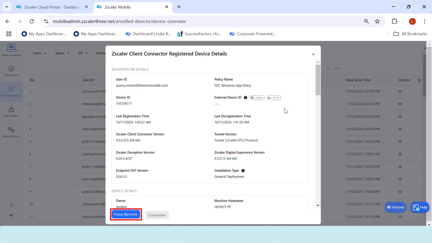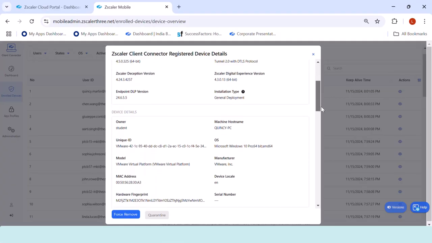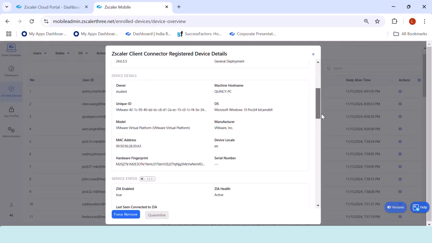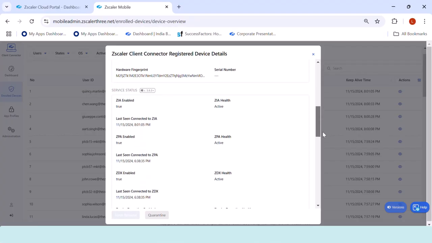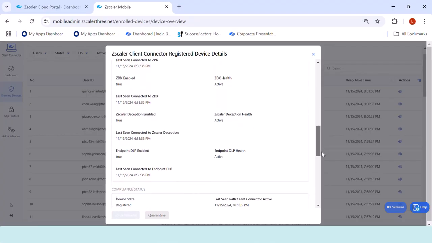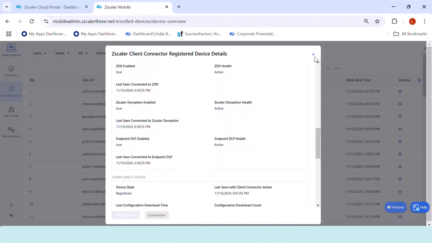Force remove forcibly invalidates all security keys from the device and prevents access to the Zero Trust Exchange. Quarantine prevents the device from accessing internet access and private access. We can also see the information about the device that has been collected, the hardware fingerprint and MAC address of the network interface. You can view the status of the Zscaler Zero Trust services, internet access, private access, and digital experience.